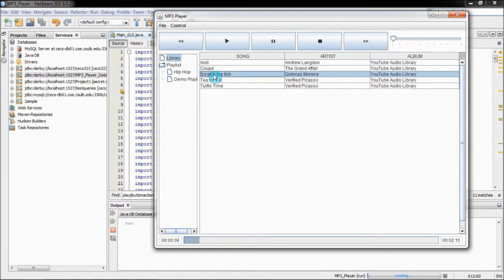Users can also repeat songs after they finish and shuffle songs in their library or playlist. To do that, you just have to select the appropriate option in the control menu. Right now I'm going to click the repeat option, and when this song finishes, it should repeat. As you can see, it repeats.